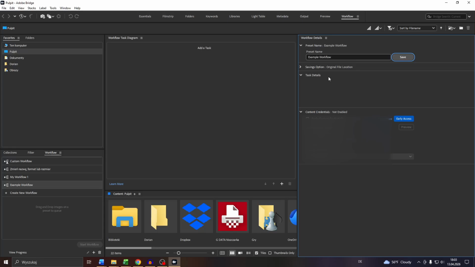And then guys, what you want to do is select the savings option for original file location. Below here, you can, for example, select the storage method. However, guys, as you can see, that feature is not enabled for my account. So I can also collapse this tab here.